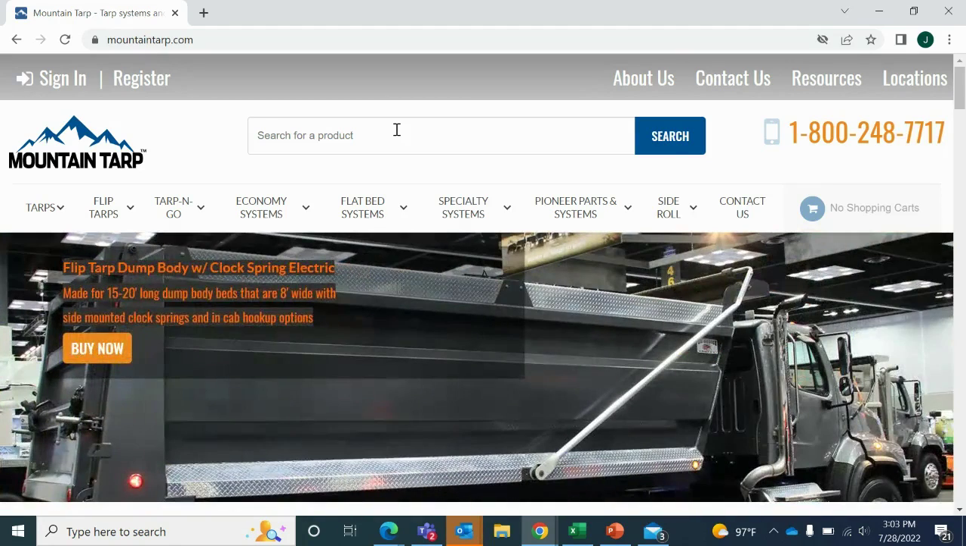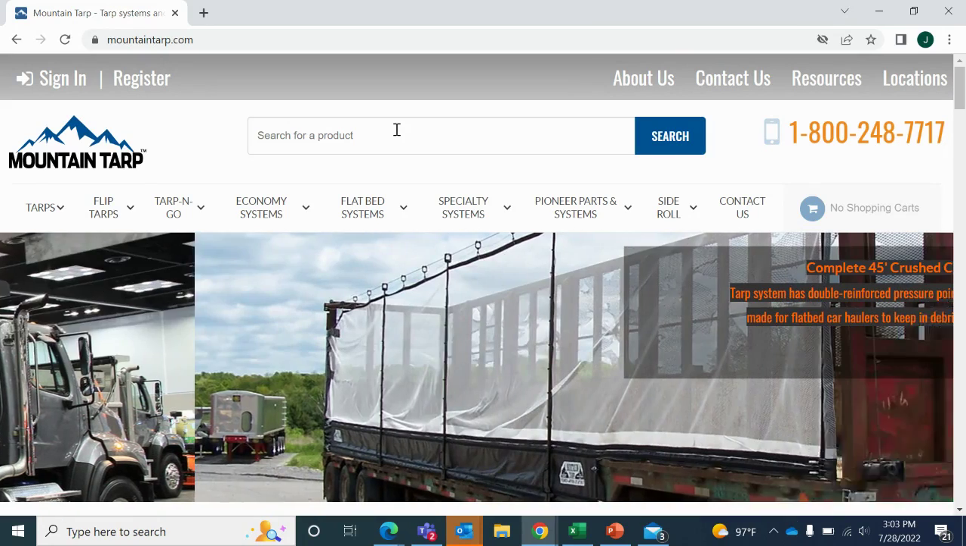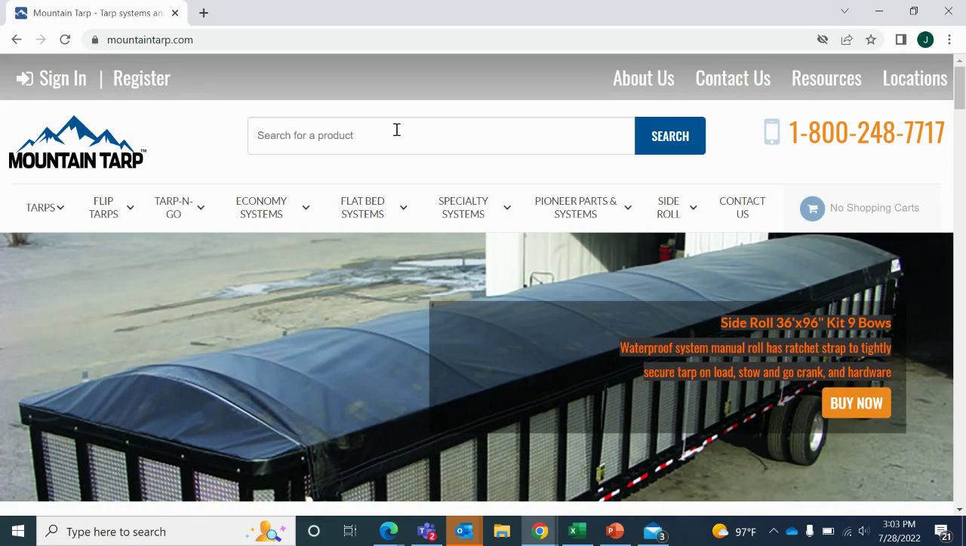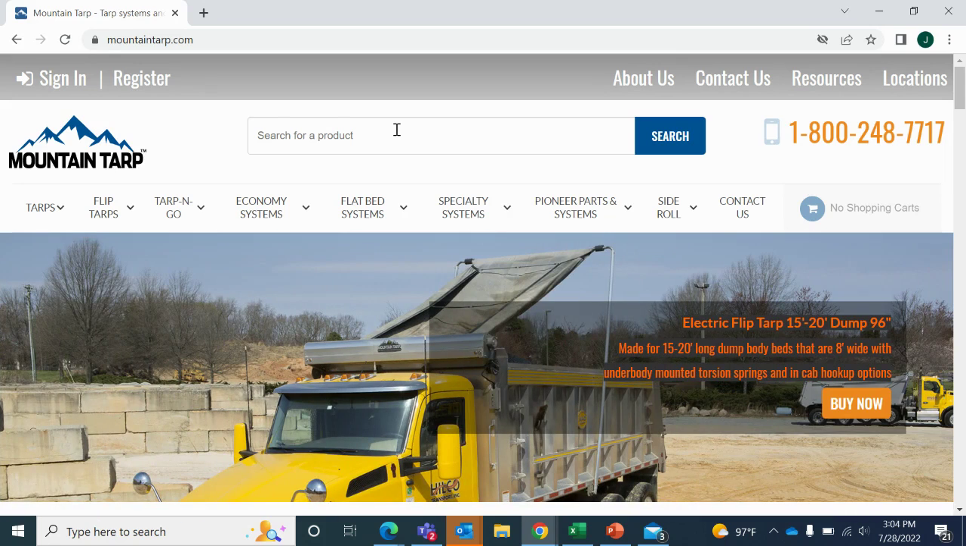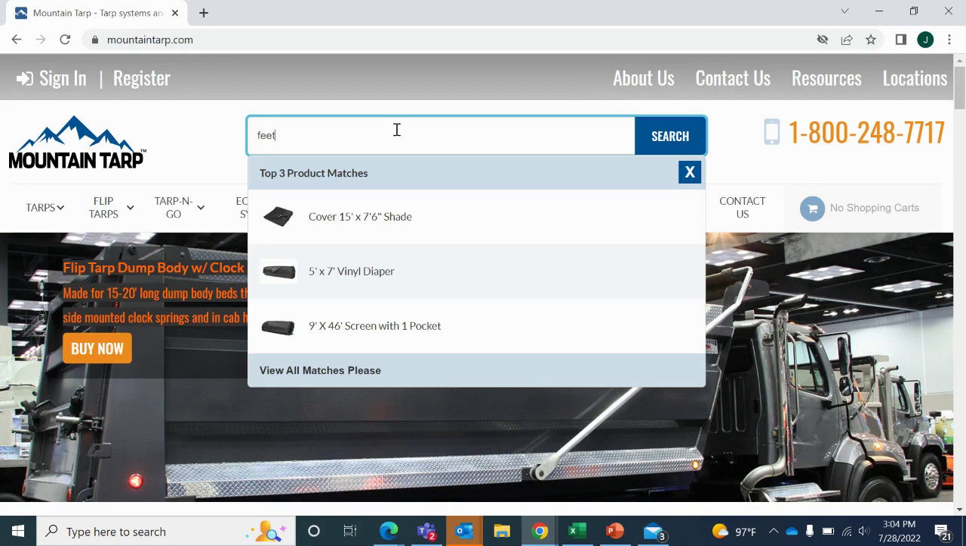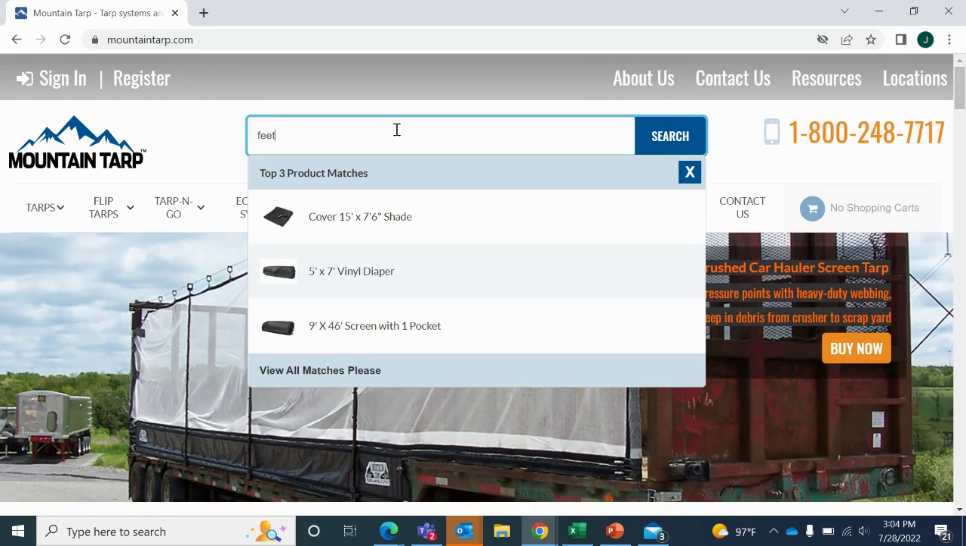The search bar has many features to help you navigate the Mountain Tarp website that go beyond just searching for specific items. The first helpful thing to know is you can search for items with dimensions by using an abbreviation or writing it out. For example, you can type in FT or you can write out feet to bring up any products with dimensions with feet in them.